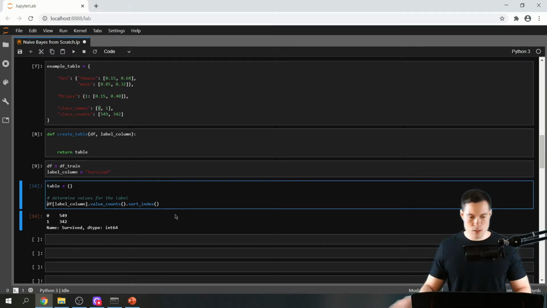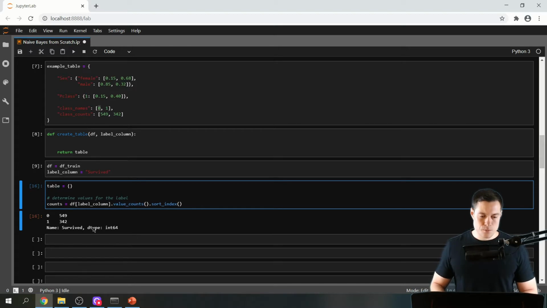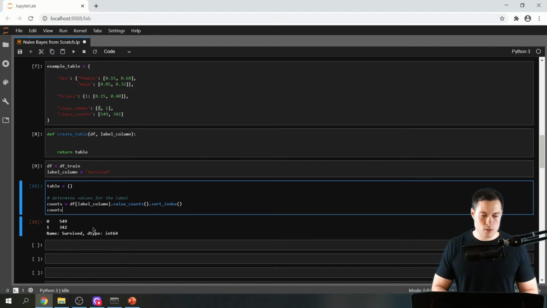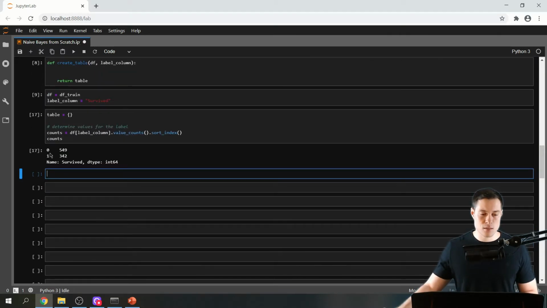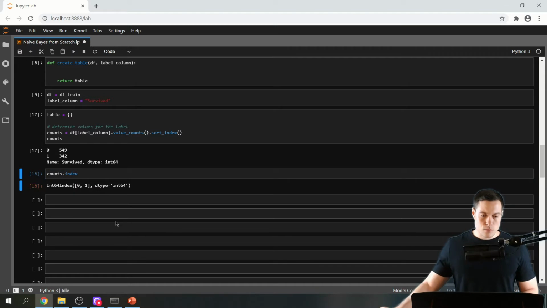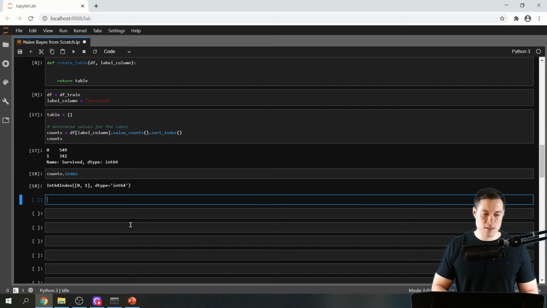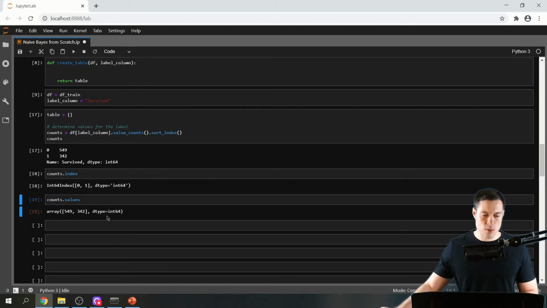Therefore, let's first store this pandas series here into a variable called counts. And then let's also print that out again. And now the way that we can access these names here is with the index attribute. So we can say counts.index. This way we get the 0 and the 1. And those actual counts we can get by saying counts.values. So this way then we get the actual counts.